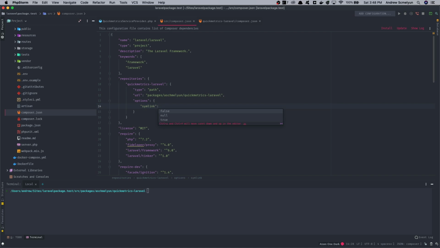What Composer is actually going to do is override the usual packages request, and instead search our URL locally and symlink the package to the vendor directory if it's found. The only other thing to do is add in our package name to the require object and set the version to @dev.